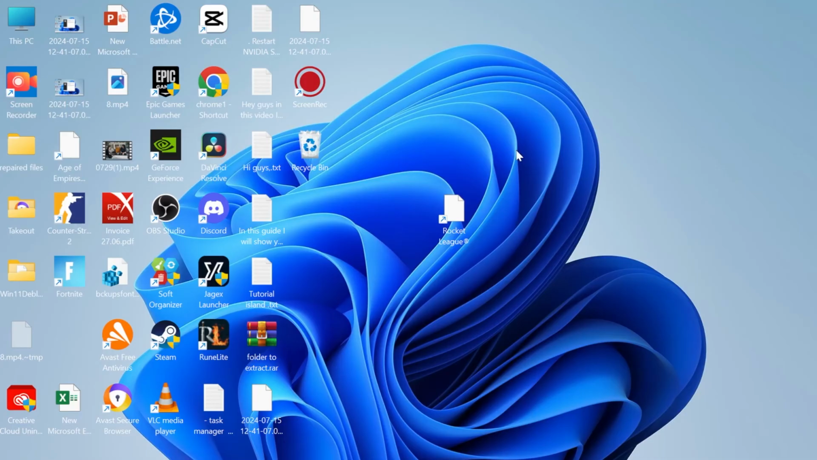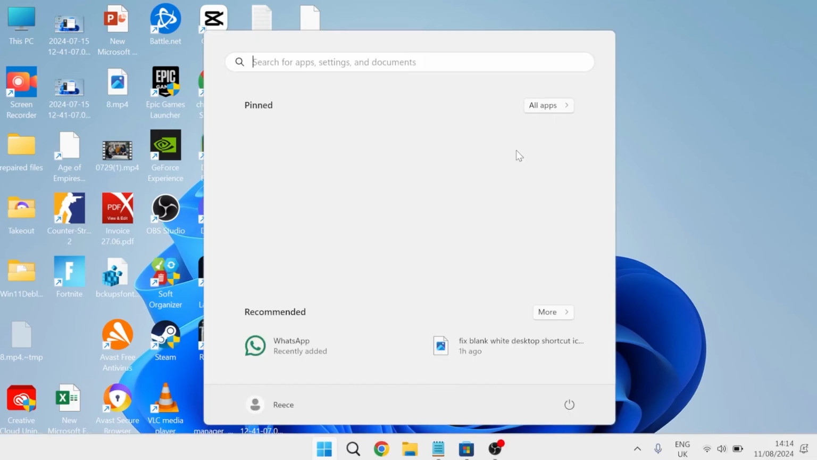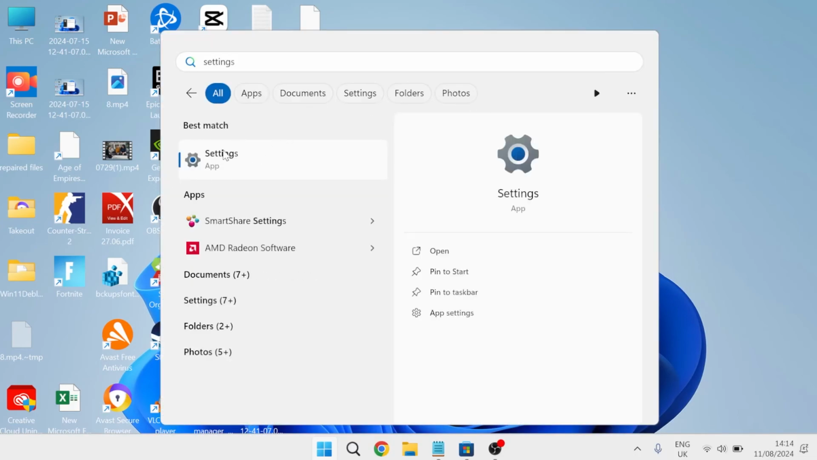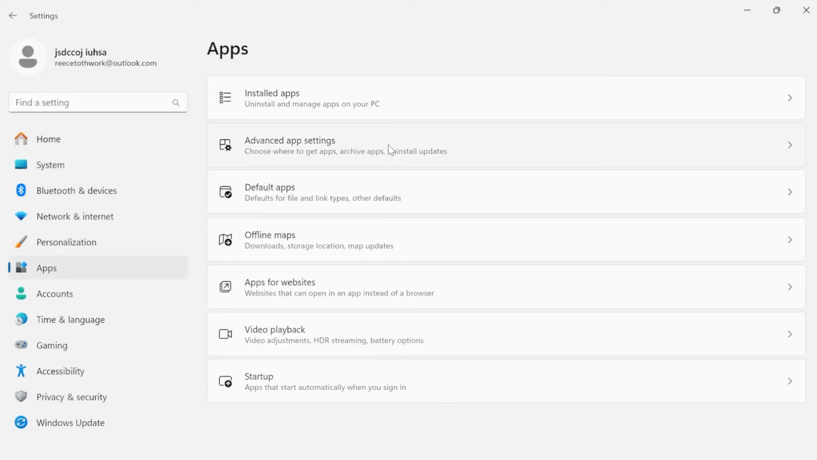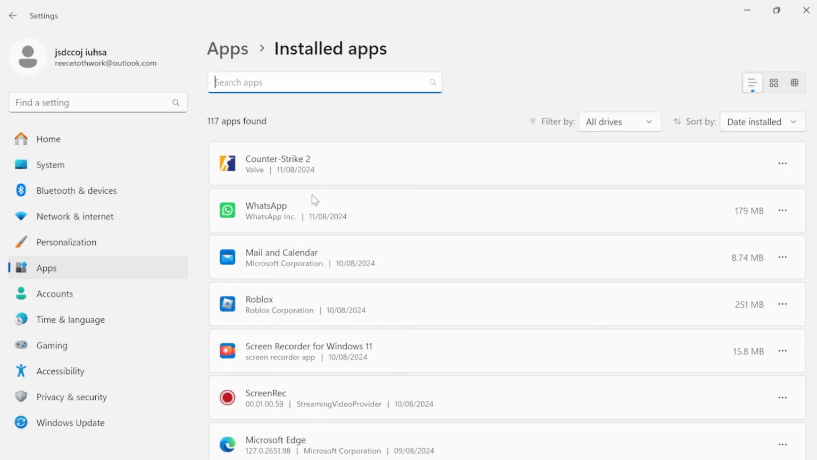Now if you're still experiencing issues, the last thing that we can actually try is just coming back over to the start menu and searching for settings. Head over to the settings app once more. Then from the left hand side we need to come back over to apps, inside of installed apps, and we're just going to go ahead and uninstall WhatsApp here by selecting these three dots and clicking uninstall.